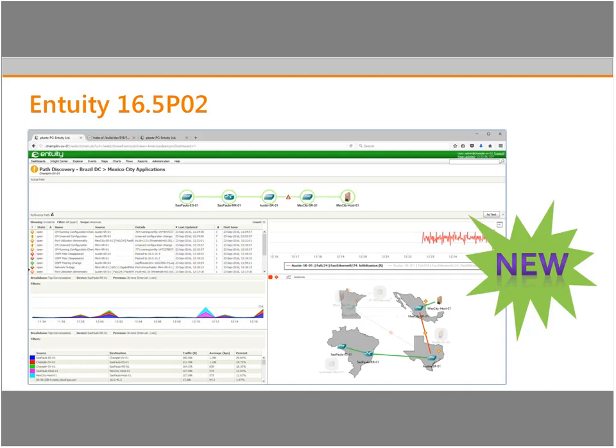The integration that I'm going to demonstrate today was performed on our latest version of software, which is Entuity 16.5 patch 02. This integration has not been tested with any other release, although it should work with unpatched versions of 16.5 and most likely will work with 16.0. However, it's only been tested with the latest release.